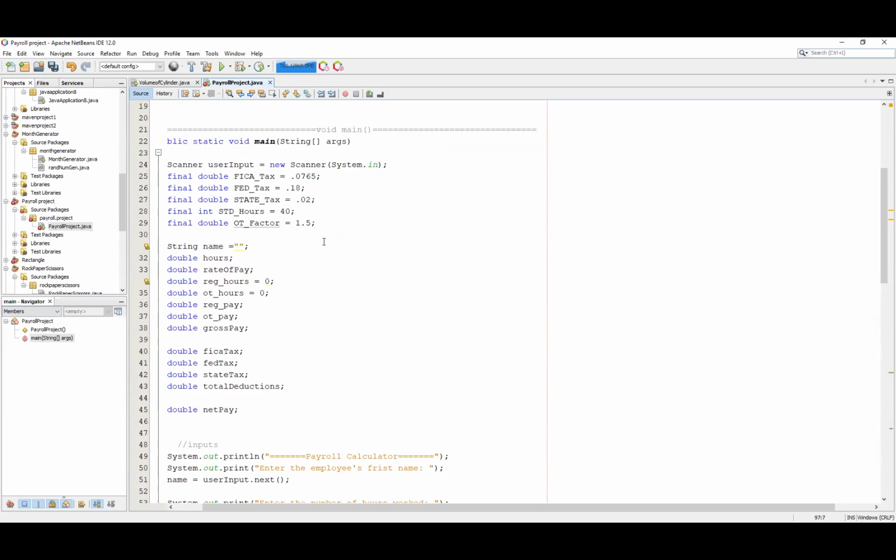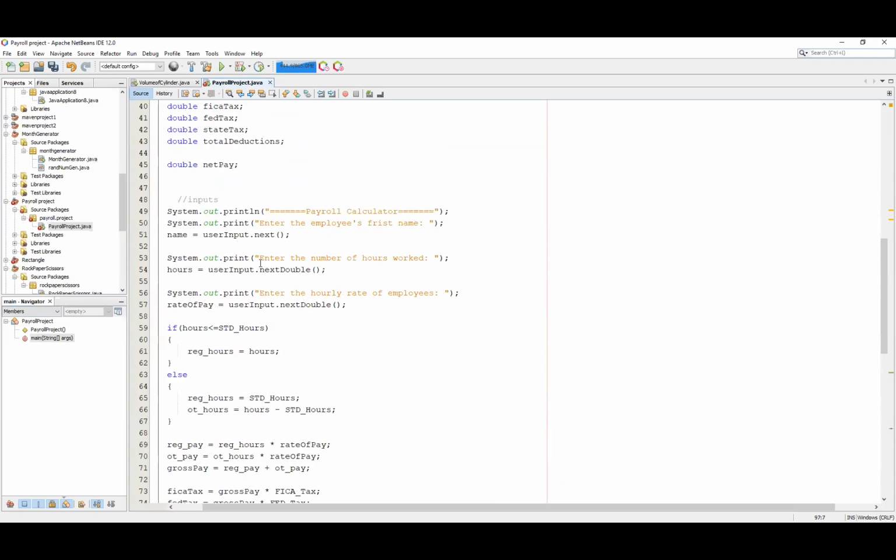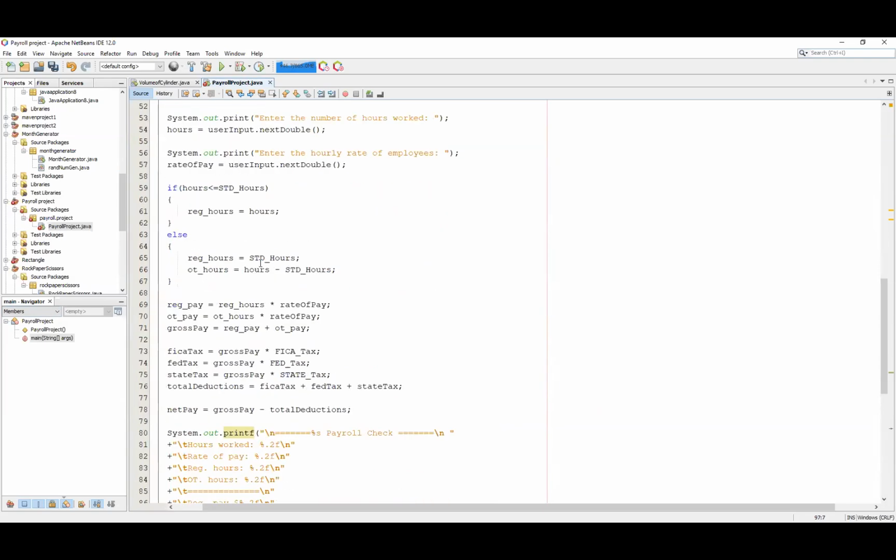Well, your OT factor says it's never used, first of all. So let's scroll down. Keep going. Stop. Hours minus standard hours. Okay. Right here, your overtime pay isn't right.